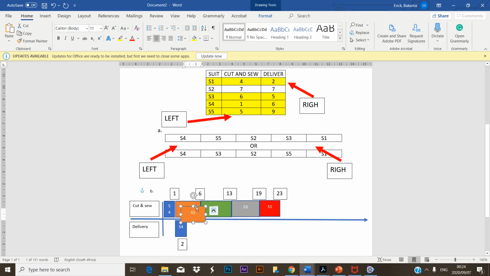So which means that I'm not going to put it straight here, because if I put it, it will overlap with the cut and sew while they are not done yet. So they will be done after 6 hours. Then we will start it here. This is where we will start. Why? Because we need to wait for them to be done first in the cut and sew section, then we can deliver.